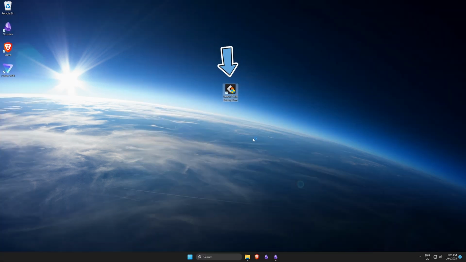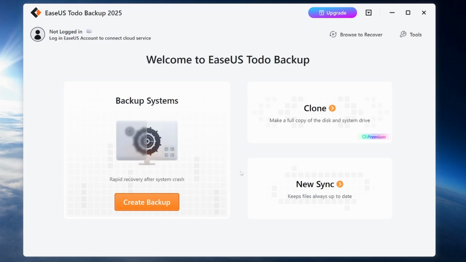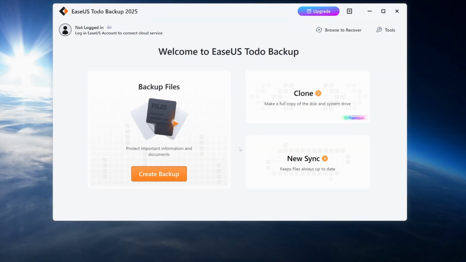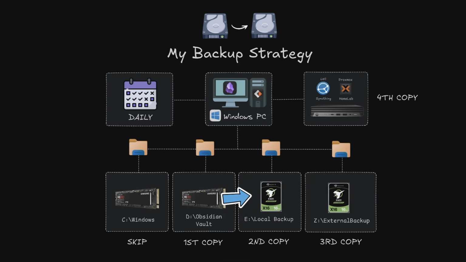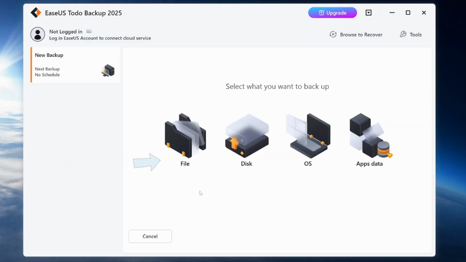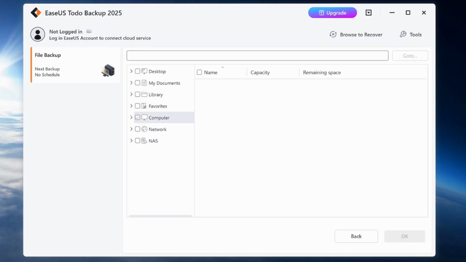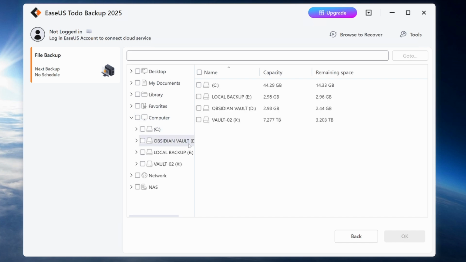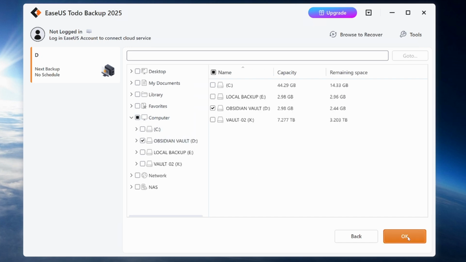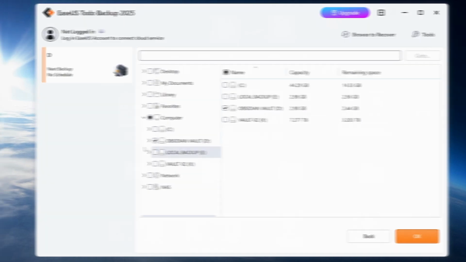So now we've got EaseUS Todo Backup Free installed, we'll double click to launch the application. We'll be presented with the welcome to EaseUS Todo Backup screen, so just go ahead and click create backup. We're going to create our first local backup on our main device that we use Obsidian on, so I'm just going to click file. Then I need to go choose my Obsidian Vault.